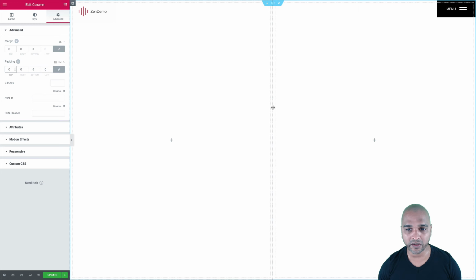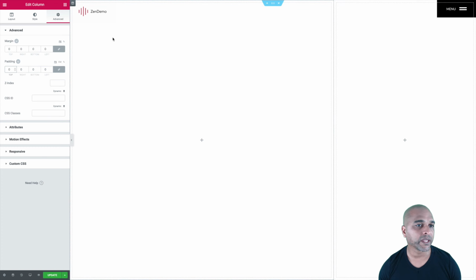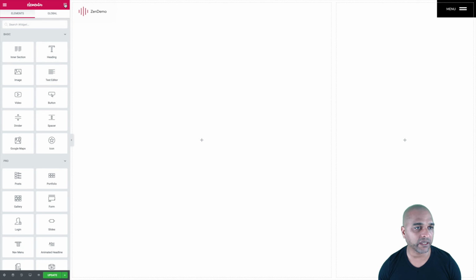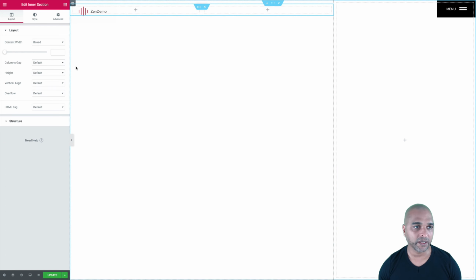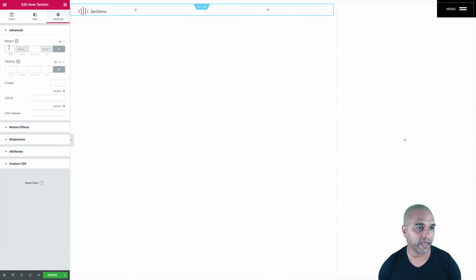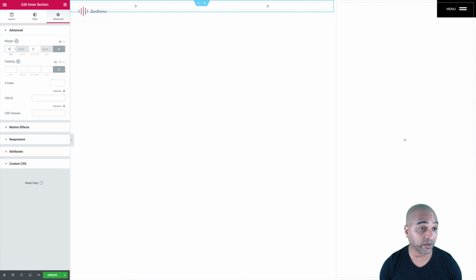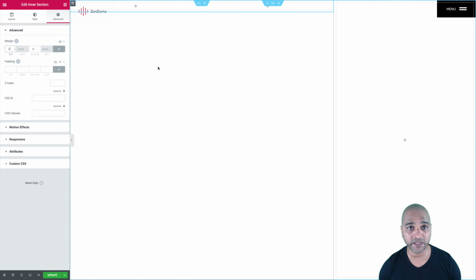Okay, so once that is done, you want to drag the first column to 65% of width. And by default, automatically, the second column will be 35%. Okay, next you want to click on the widgets icon here in the top left, and we're going to drag an inner section here. Okay, so with the inner section selected, go to the advanced tab, and we want to give it a top margin, bottom margin of 0.